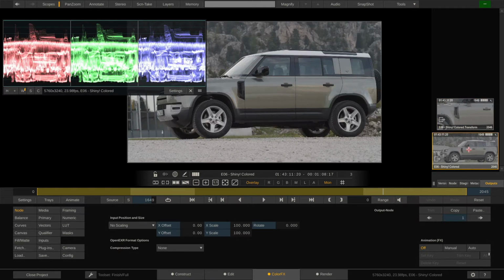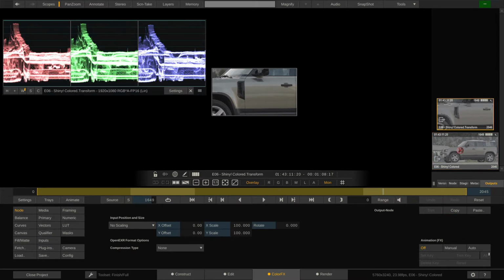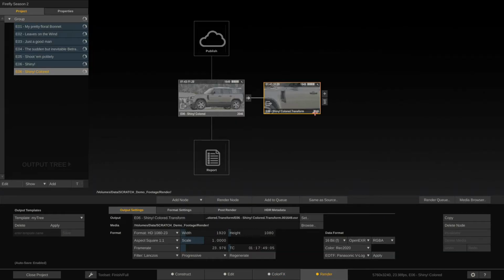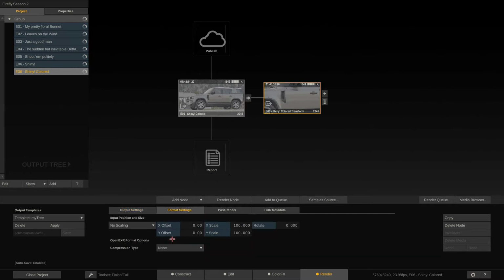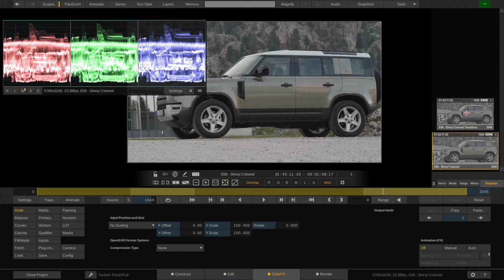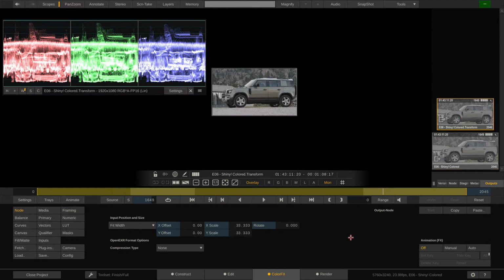Here's our main output node. Note that we're in the outputs tab here, and here's our transformer node, and it's just cropping, which is of course not what we want. So instead, we would select our transformer node, go to the format settings, and here under input position and size, we select fit width to scale everything down. If we now double click it, yeah, this is what we want, going from 5.7K down to HD.